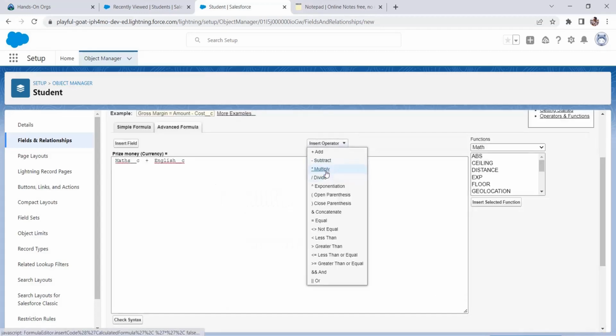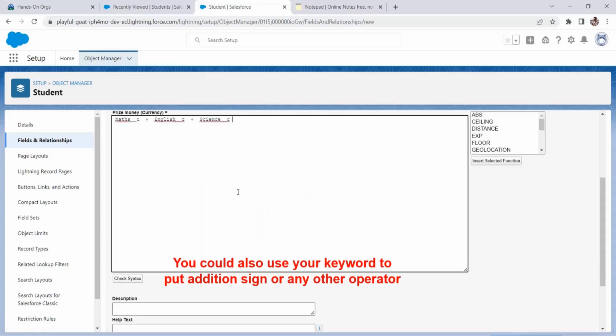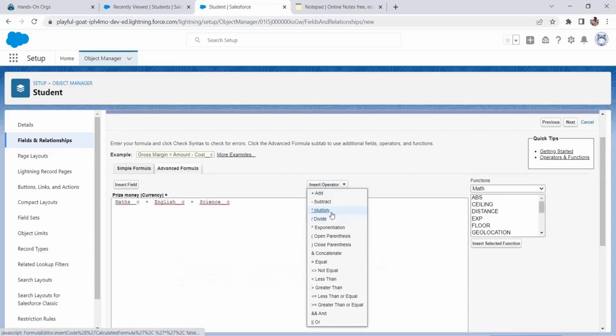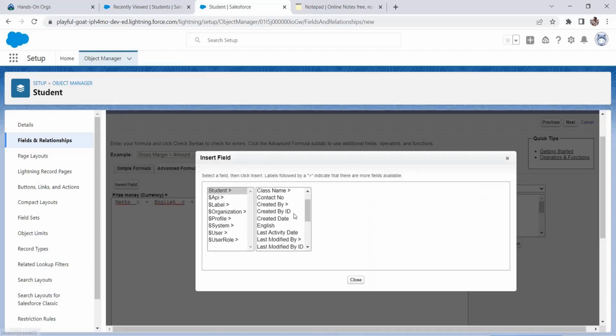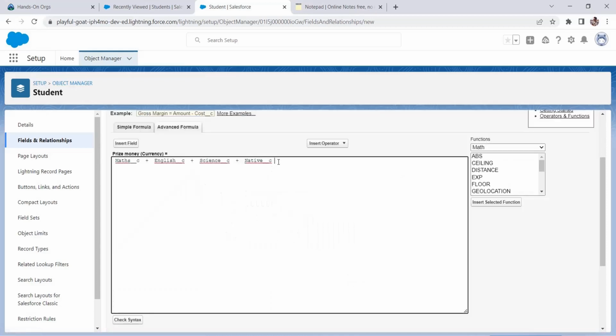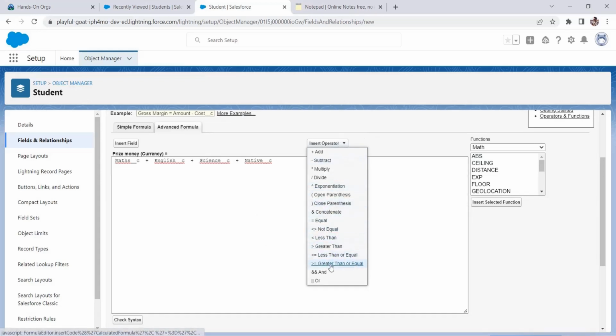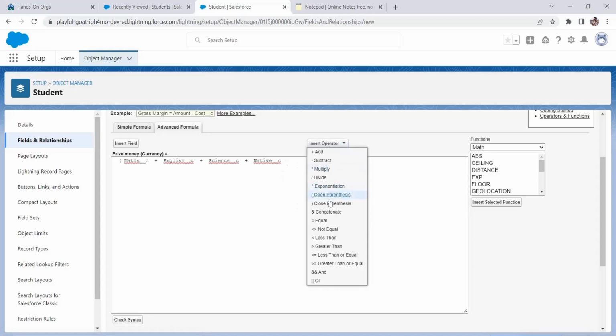The operator would be plus, and then the next, which was English and maths are done, the science, and then the native we require. Okay, we go with add, and then insert again, and this time we're going to take native. Now we have all of them. Now we're gonna use parentheses here. Where is that parenthesis? Yeah, open one we need, and a close one we need here.